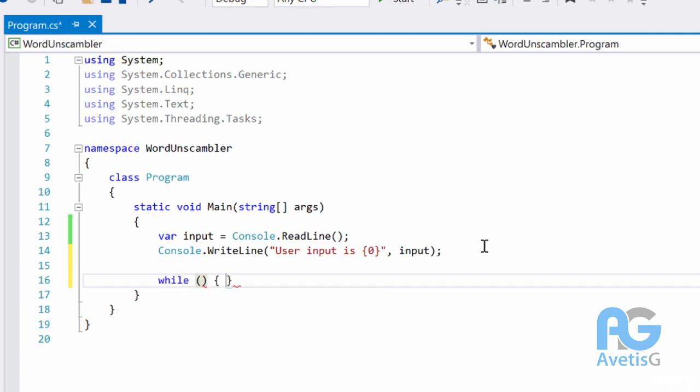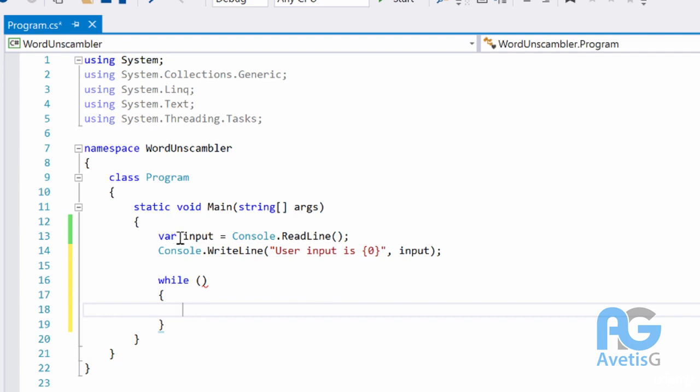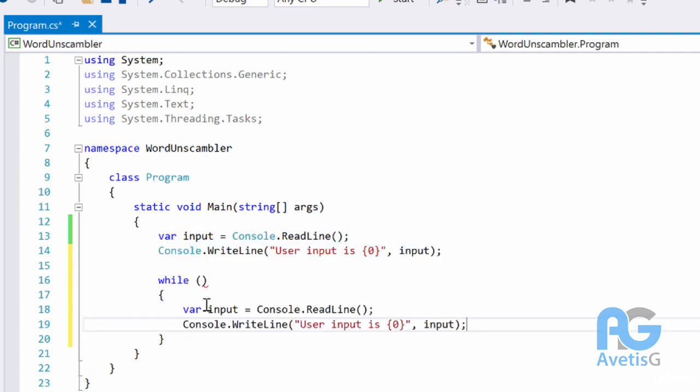So I will say while, and then in here, very simply, I will say the same thing. We don't need to declare another input variable, obviously, because we've already declared it up here. But what we're doing is we're assigning a new value to the variable. And then we're simply printing it out again. But here's the kicker. This is where we put our condition. So we say, while this Boolean expression evaluates down to a true, which is a Boolean value, then keep executing this block. Otherwise, don't do it. Move on to the rest of the execution.